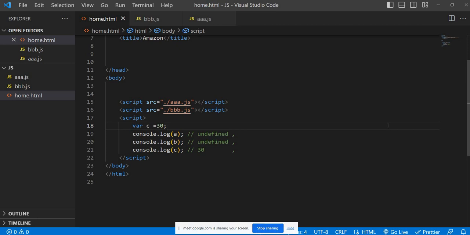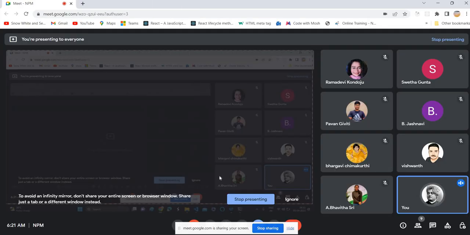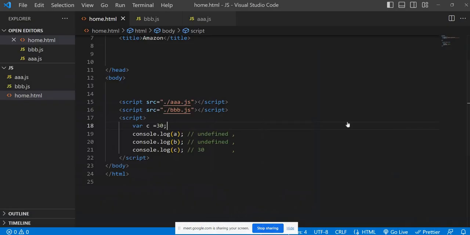Just note down the important question: what are the ES6 features? Of course, we can discuss that later. So now, back to the topic.